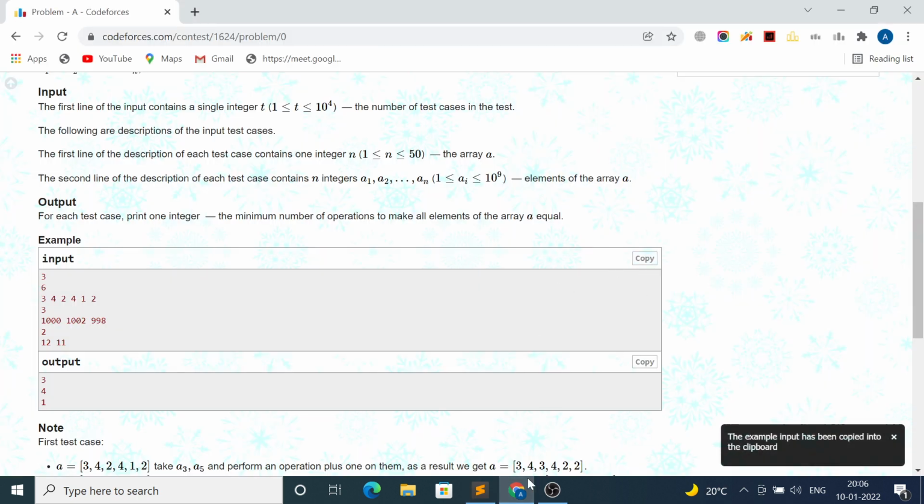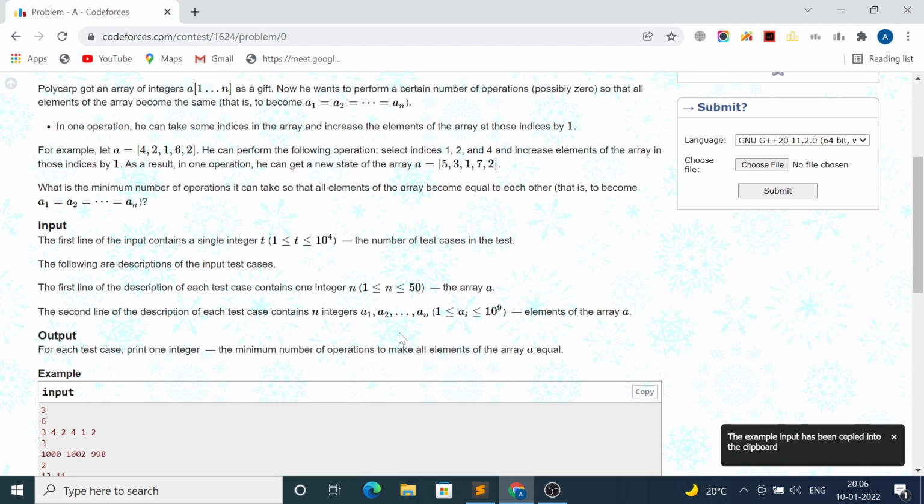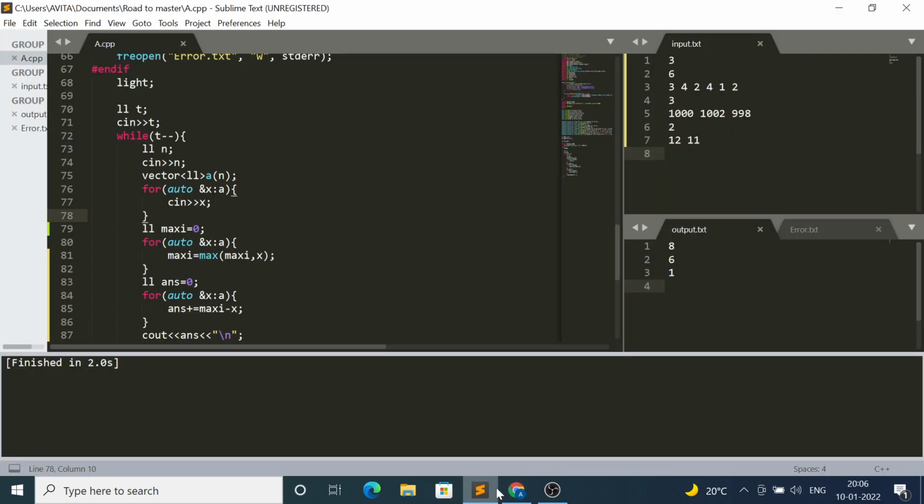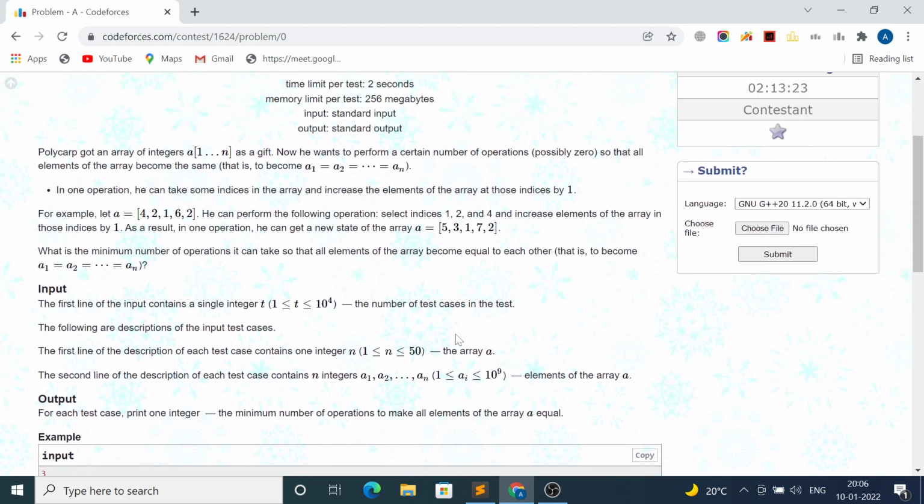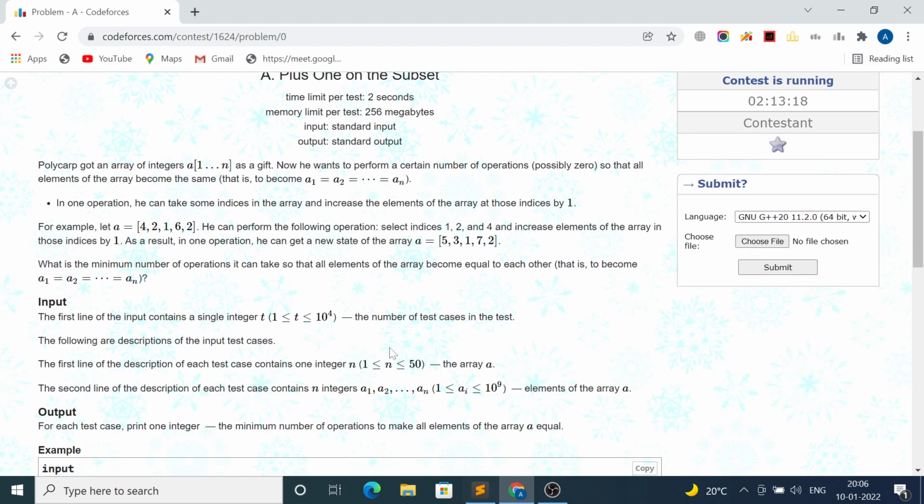Let's check on the sample test cases. 3, 4, 1 should be the output. Okay, no, this is bad. Like all the elements, they are equal. 3, 4, 1, 8, 6, 1. Okay, so everything has been made 4, 4. So in one operation, you can take some indices of the array. Okay, got it.